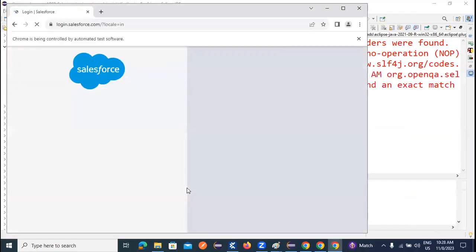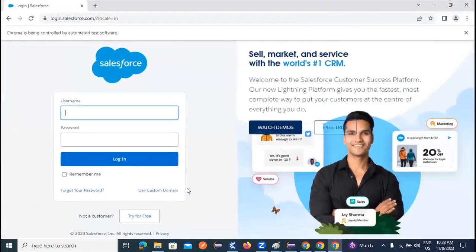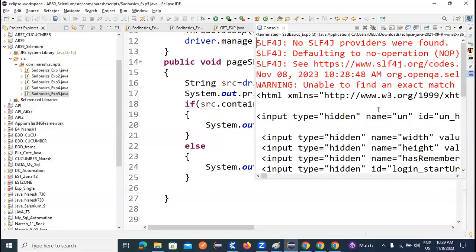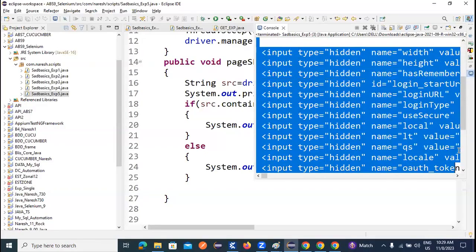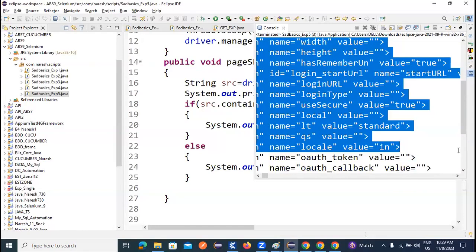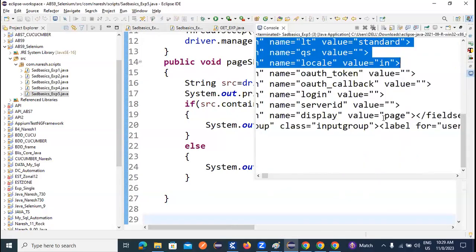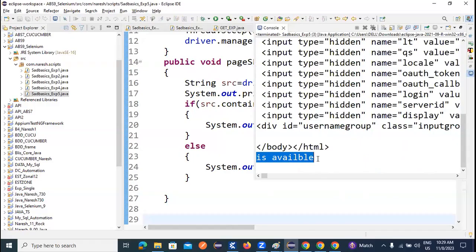I just need to launch the browser and get the page source code inside of the console. Validate whether the login URL is there or not. Okay. See, I will verify. See, these are all the page source code. Whatever you are verifying under the login page, the page source code, everything I am able to print in my console. And after that, what is our expected here? Is available or not? Okay, see, is available.